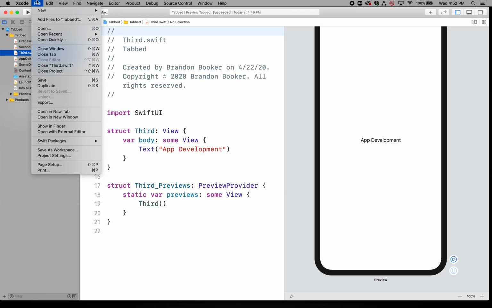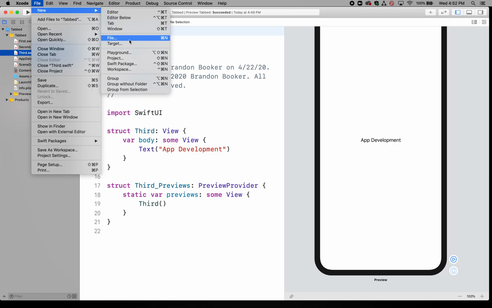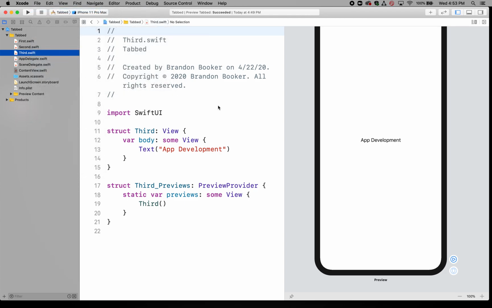If you need one, you can go to File, New, and then File, and get you a new file, or you can hit Command N and get you a new file that way. So what I want to do at this point is create a tabbed application. All right, so we have our first, second, and third, and those are going to represent our three different pages that we might actually have.